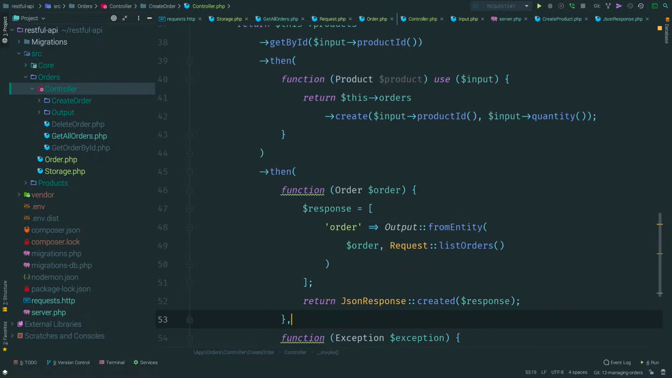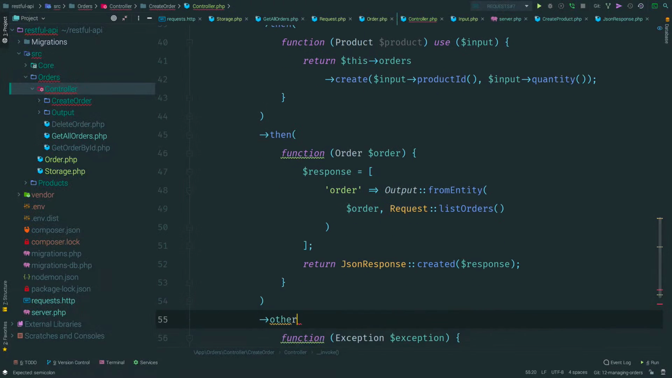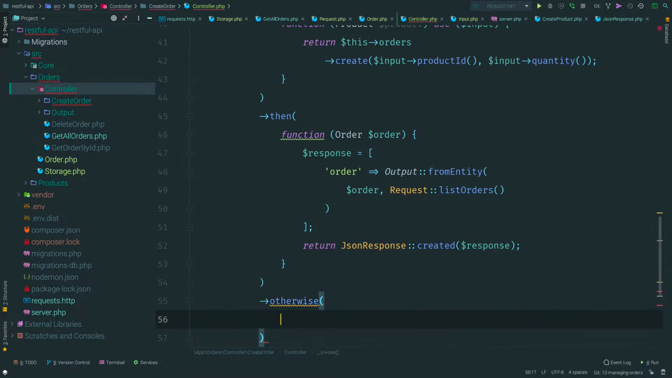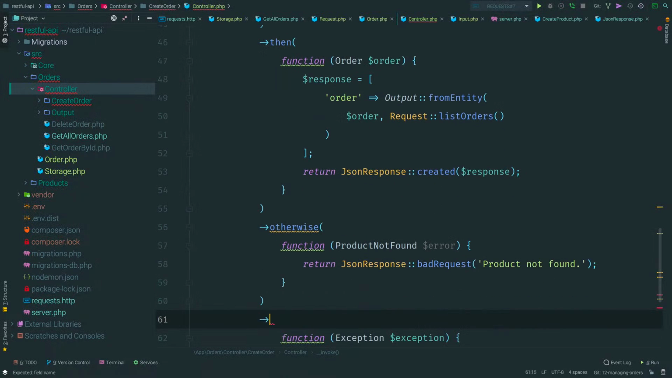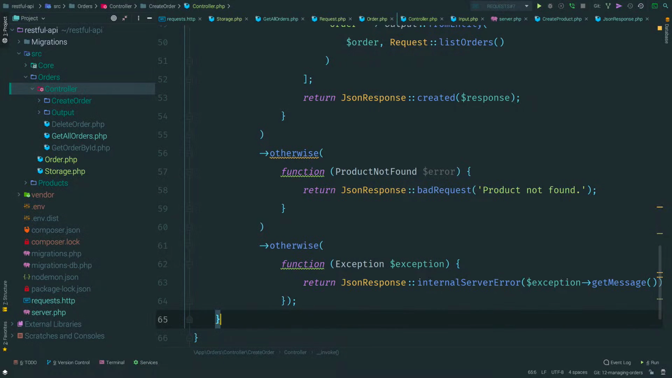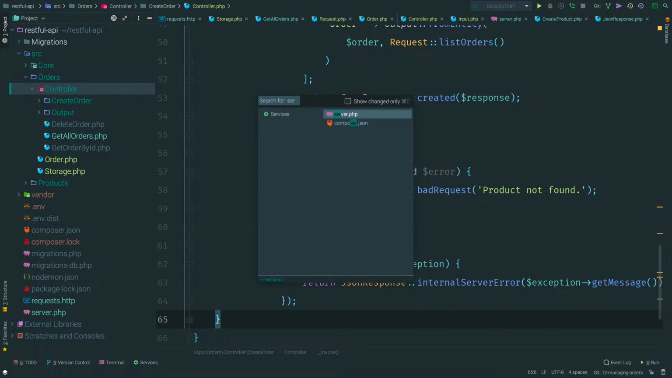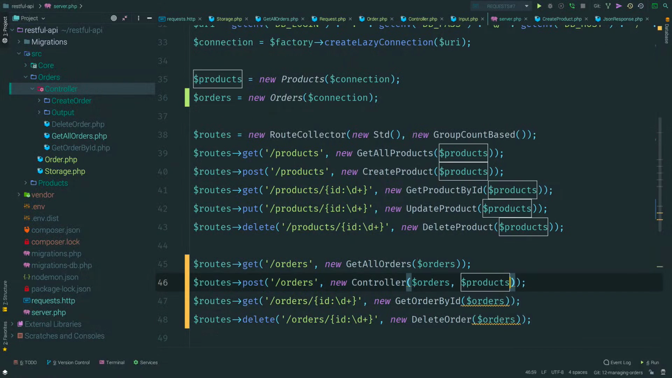Also, now we need to catch an error when there is no product in the database. Add a new error handler with product not found error. And here we return bad request response saying product not found. Now, before we check this code, remember that we have changed the constructor. So open server.php and inject products in the controller.